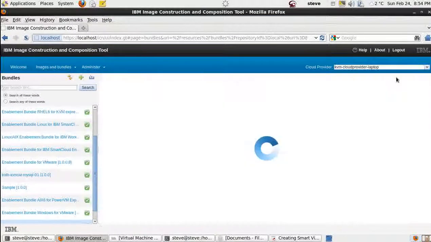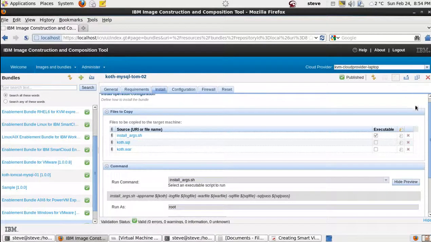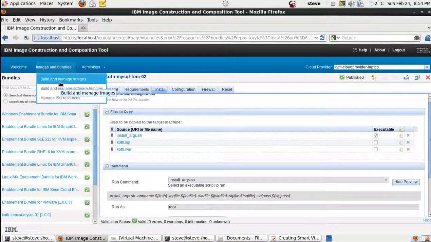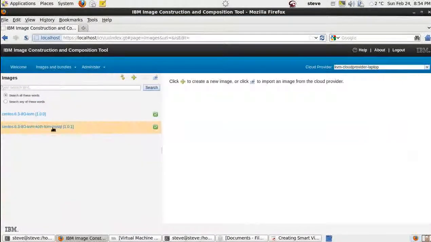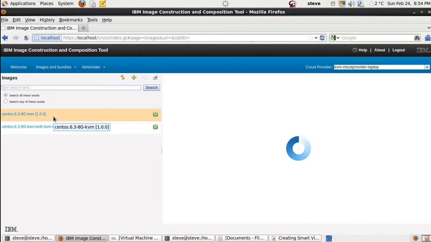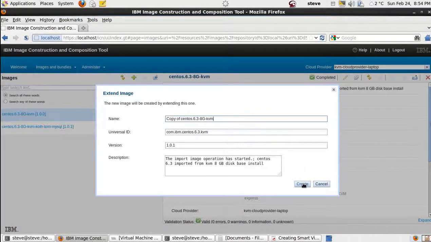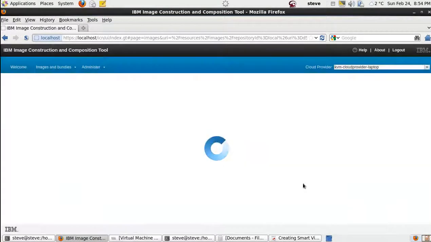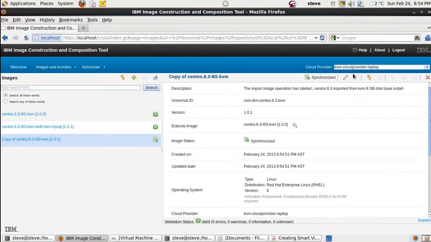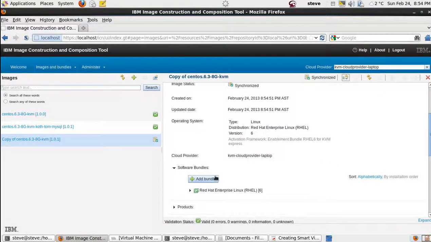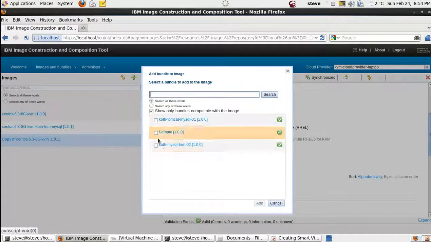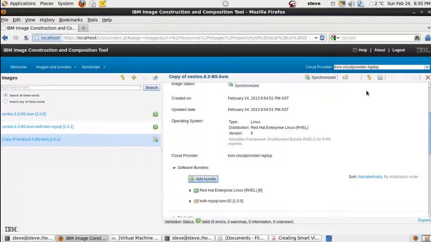Alright, so we're going to publish this bundle. That should make it available to add to our image. So we're going to extend our original base image. I'm not going to change anything in here, just in the interest of time. And we're going to add our bundle. And we save our changes.